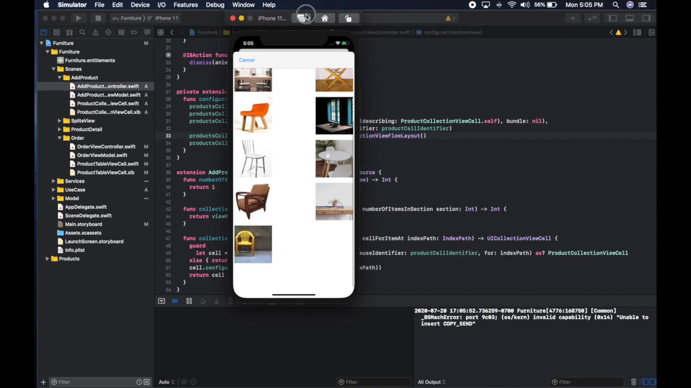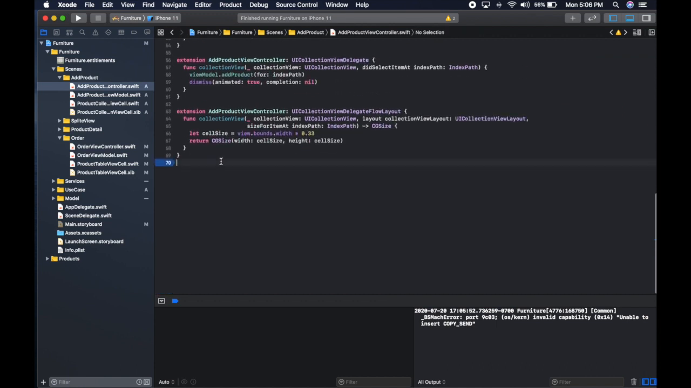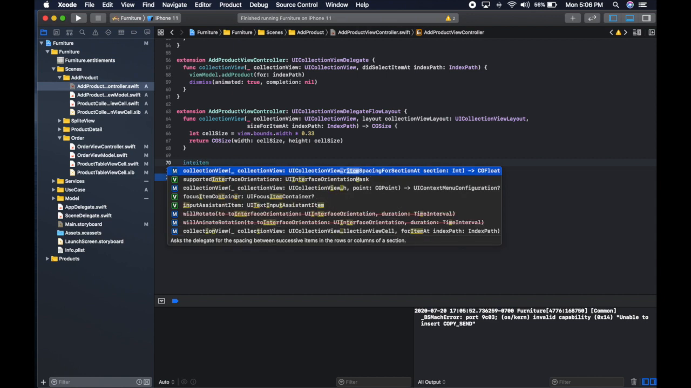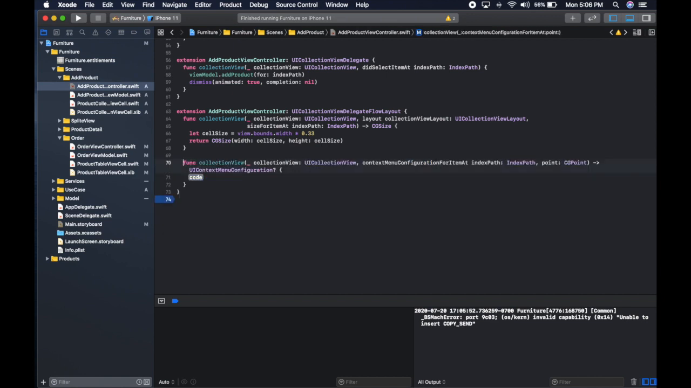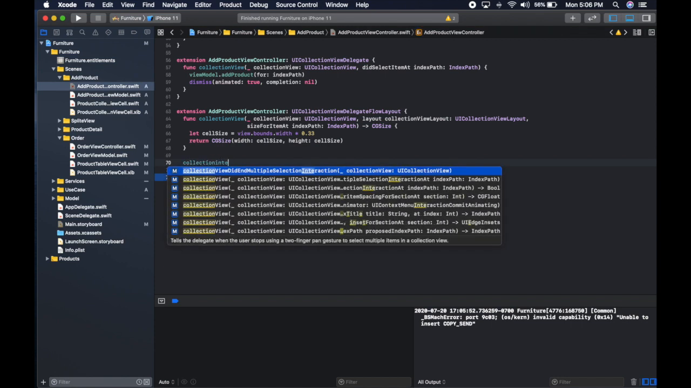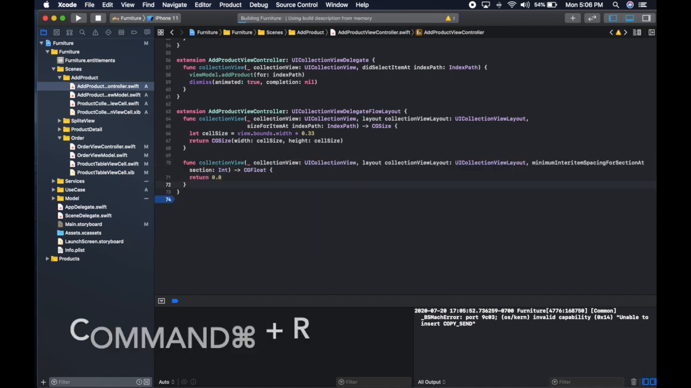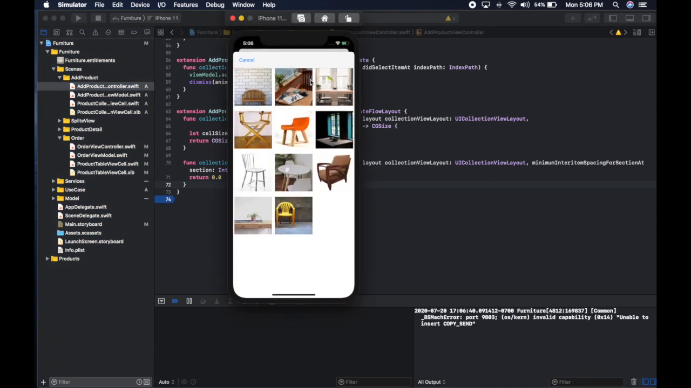Adding, and you can see right now that we have some of the products. Now there may be some default spacing between the cells. So let's fix that. We have the collection view minimum interitem spacing, which for now we're going to turn to 0. That's it. Now let's also fix the fact that the name is not showing.